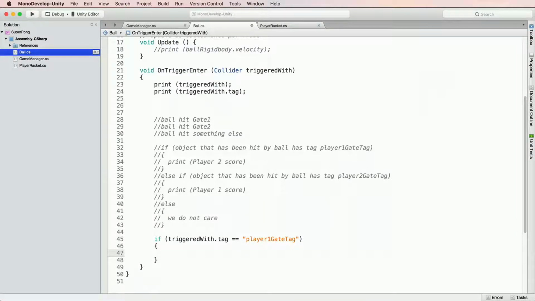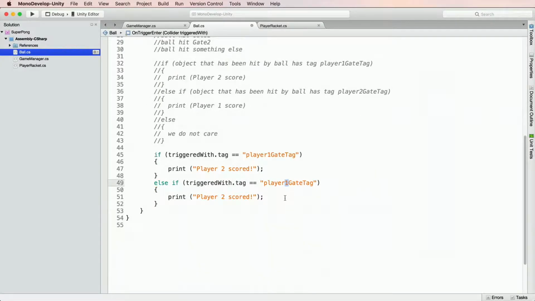Now what do we print if the ball hit player 1 gate? Print player 2 scored. Else if triggered with tag is player 2 gate tag, then player 1 scored. This way we will know which player should receive a score point. So now let's see how to actually award those points.